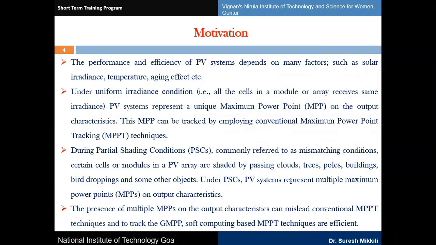Why have I considered this topic for the third day? The reason is the performance and efficiency of PV systems depends on many factors such as irradiance, temperature, and aging effect. So we are going to test by changing various irradiance levels, how the performance is improving, and by changing various temperatures, how it is changing.